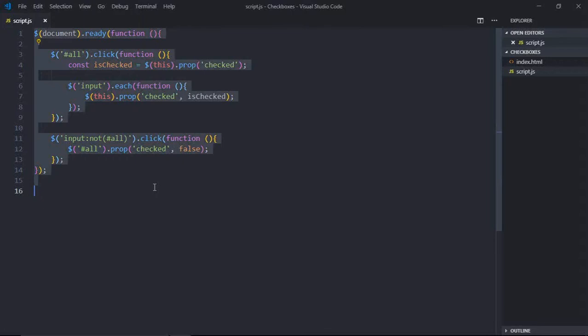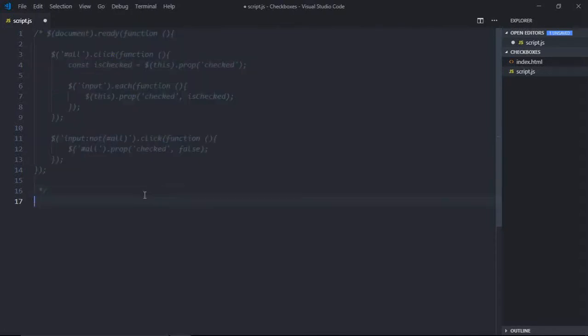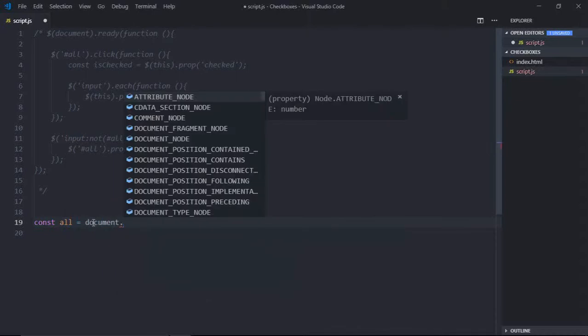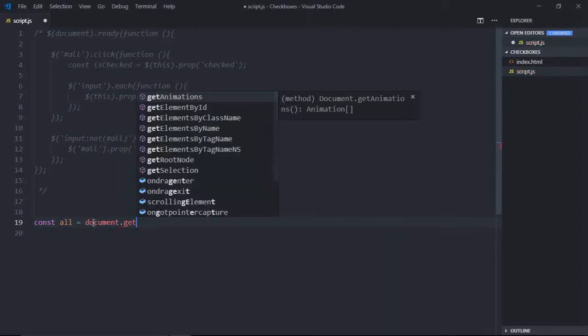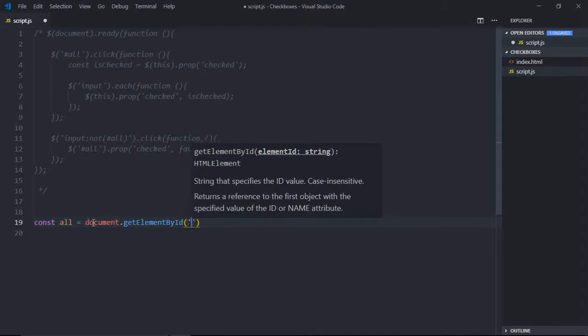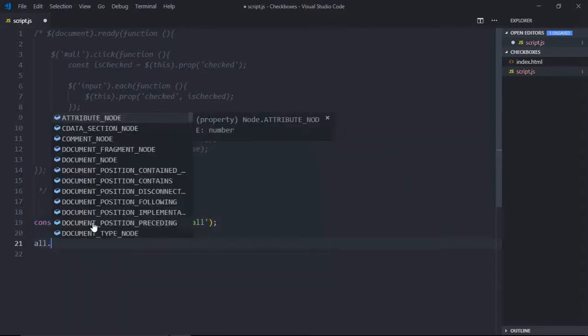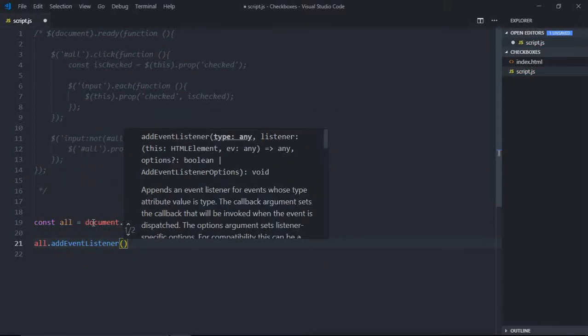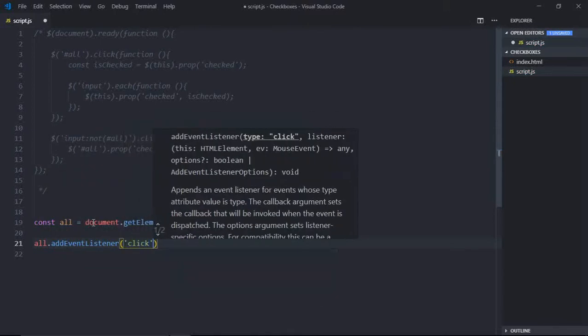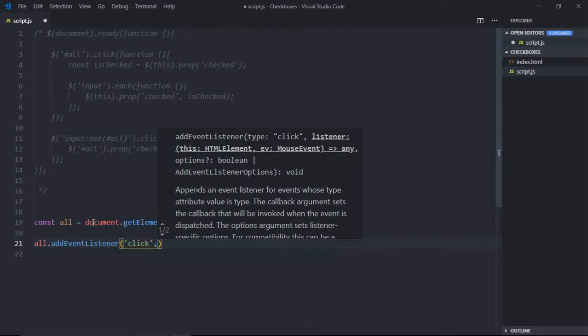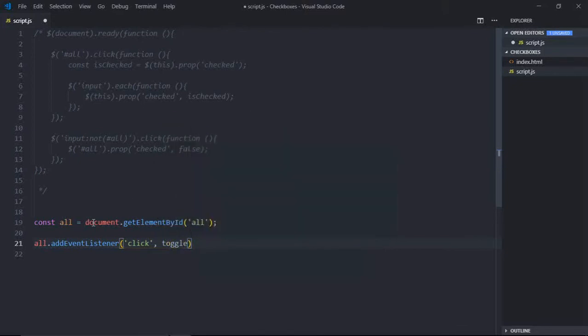First, comment out this part. So first thing, we need a listener for this click event. So let's create a variable here and we'll make use of document.getElementById. In this case, as you know, it's all. But let's add an event listener here, that is click. When you click on this, you want to call a function by the name of toggle.